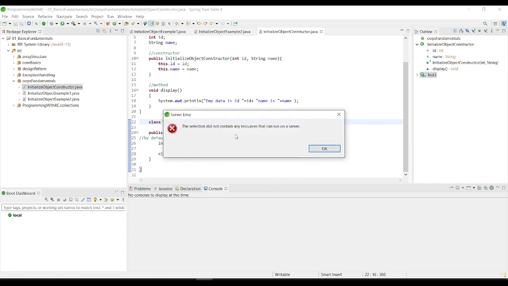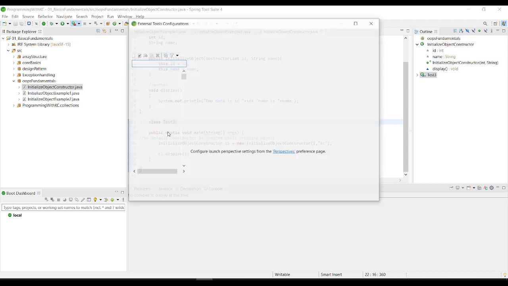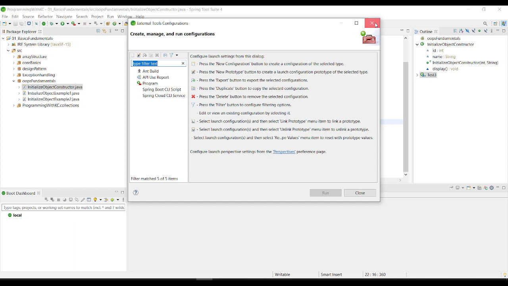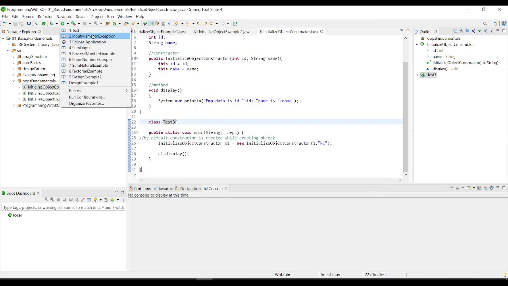It is saying that the selection did not contain any resources that can run on server. Okay, so this happens sometimes. So just use the run last tool. Oh, no, no. Just check it once again. So run.